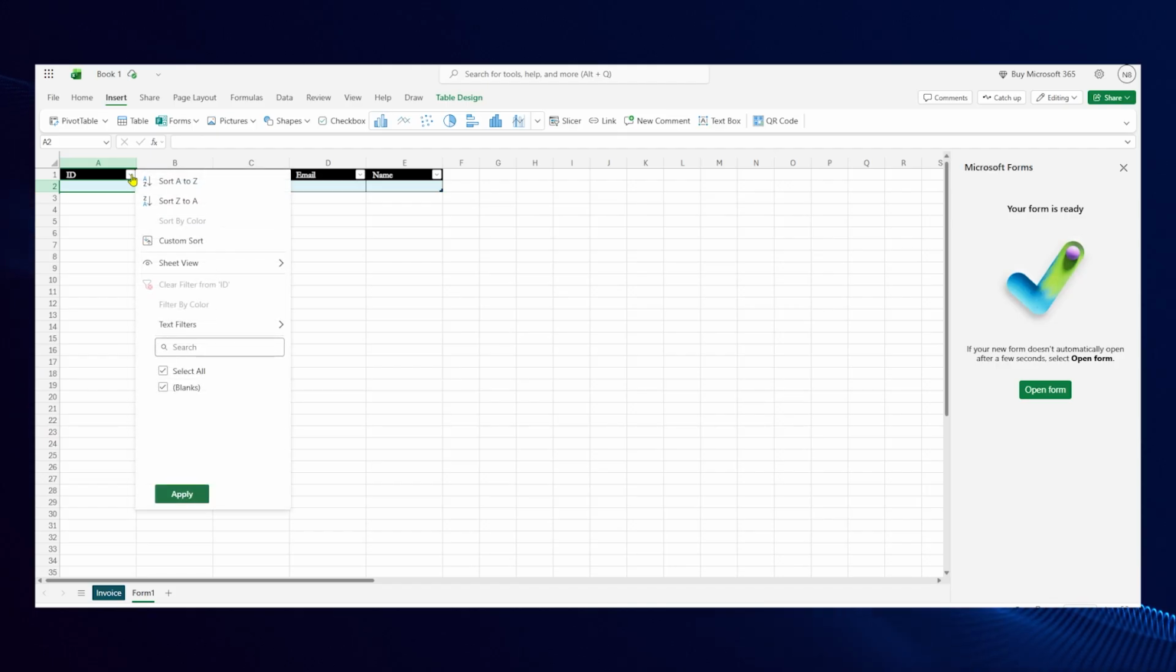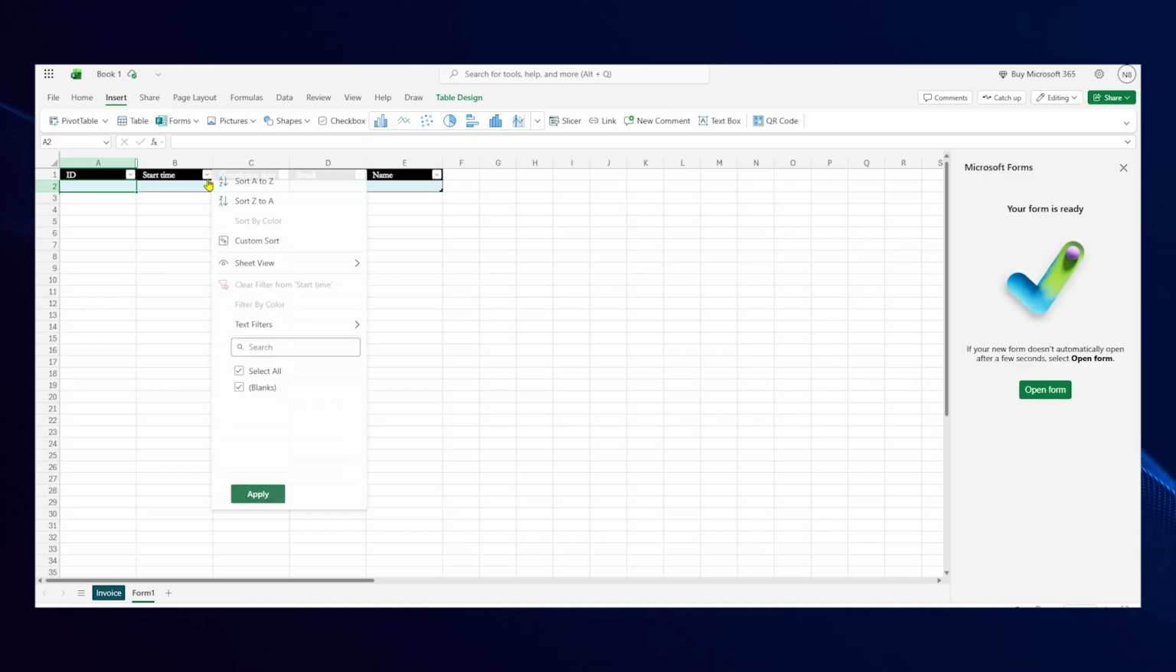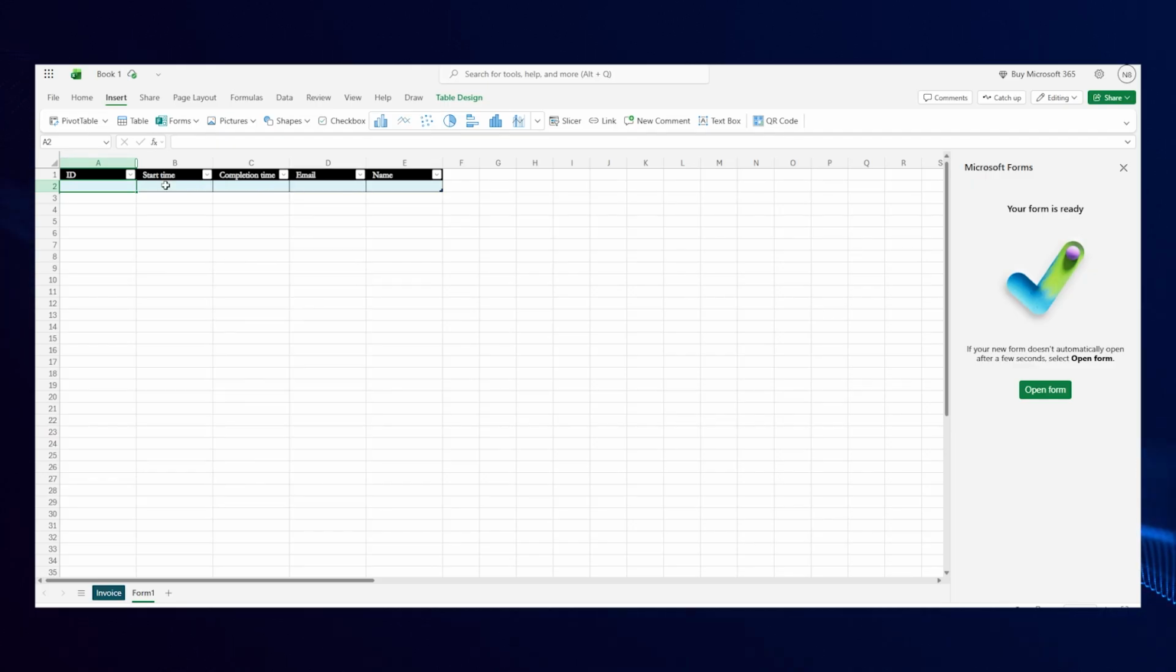Following these straightforward steps will enable you to effortlessly connect Microsoft Forms with Excel, ensuring that every time a user submits a response, the data is neatly recorded and easily accessible in your spreadsheet. Enjoy the simplicity and efficiency of this integration and make the most of your Microsoft Office tools for improved productivity.